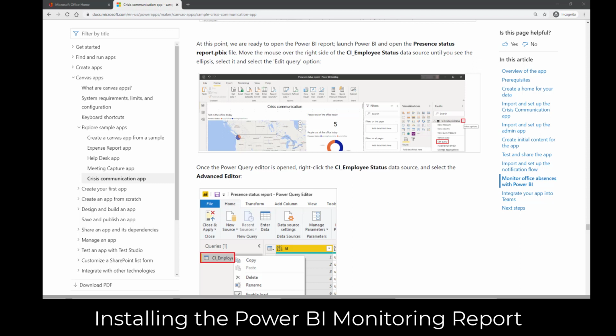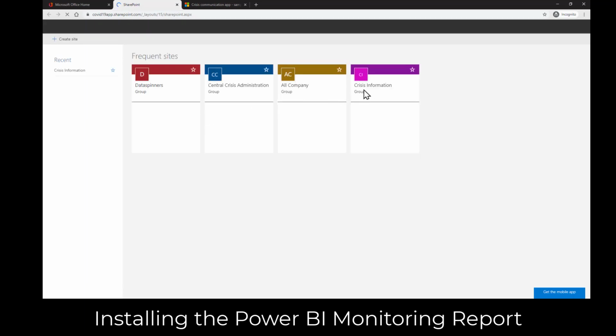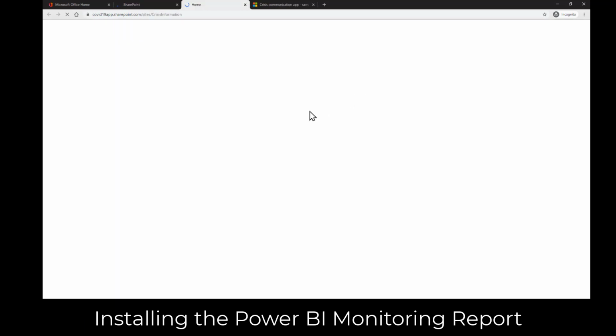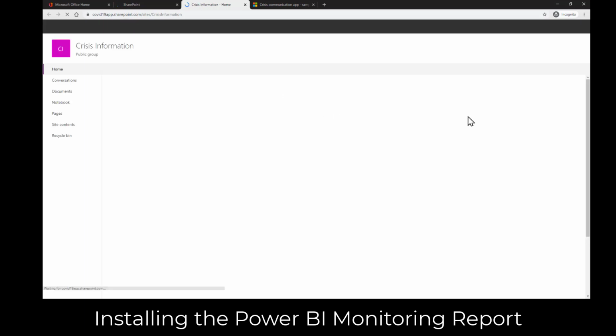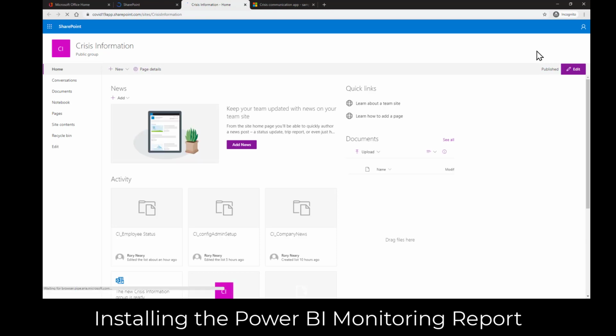So now we're actually approaching the final part of installing the bits and pieces in relation to this, and it's actually the Power BI report. Now, one thing I will mention is if you go to SharePoint, as I did, I'm going to go to the crisis information, which is our site that we would have created. And then I'm also going to go up to the site contents here, which will appear any second now.